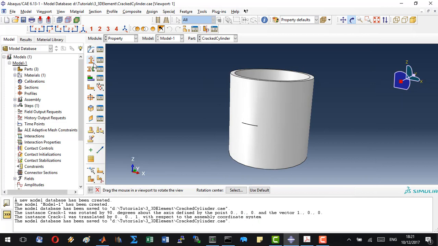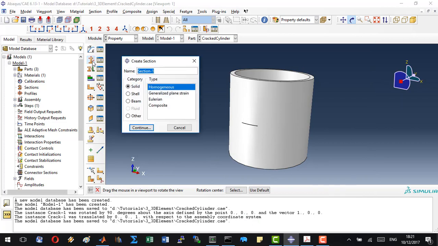Let's click OK. To create a section which we can then assign to the actual part, click on Create Section, then type sample as the name of the section. It makes no difference.